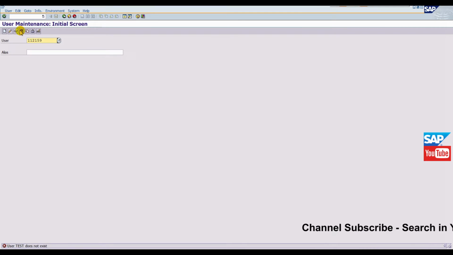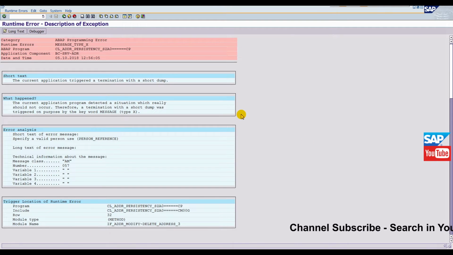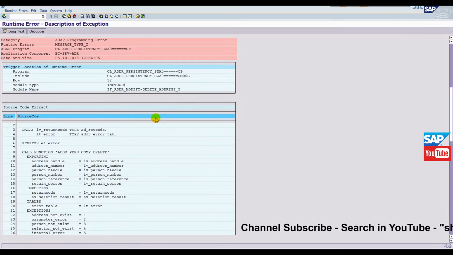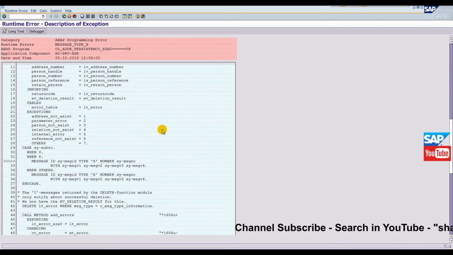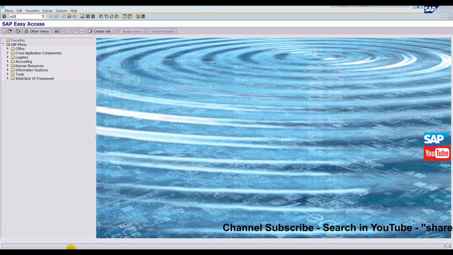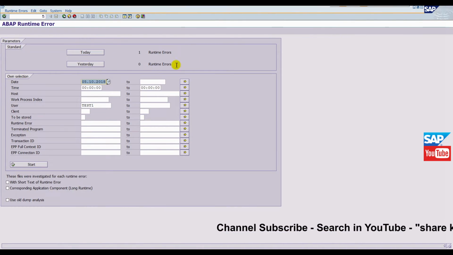If in this ID we click the delete button, then it should behave the same as the test ID, right? It should be deleted, but instead it gives an error message, type X. In message type X, you can see the dump in ST22. The dump does not give much information, just one to two lines. So let's go back and check ST22. In ST22, one dump was generated.